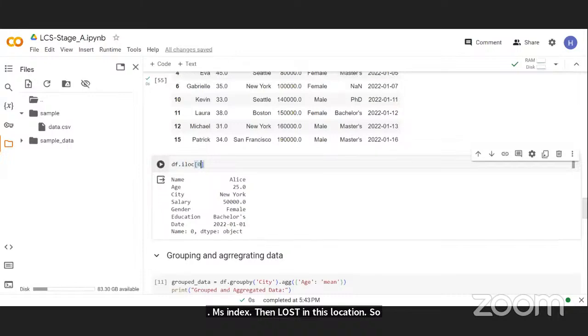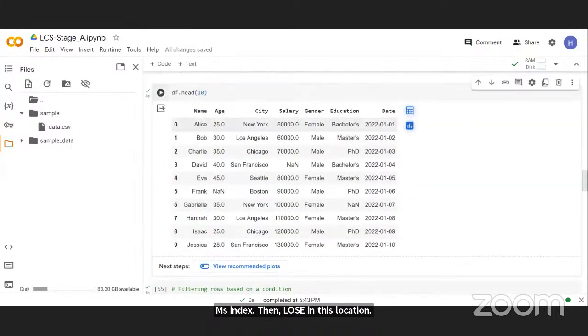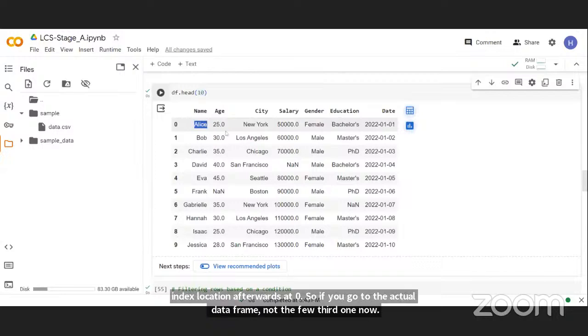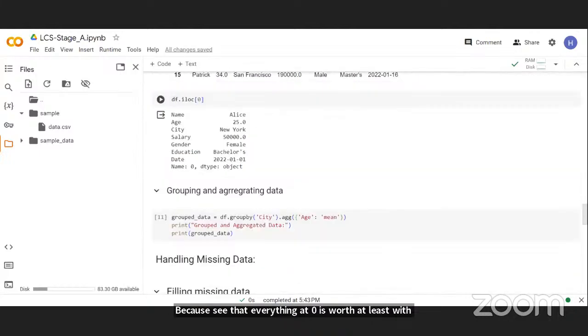At 0. So if you go to the actual data frame, not the filtered one now, you can see that everything at 0 is what? Alice with an age of 25. She stays in New York City with a salary. She's female, with a bachelor's and so on. And you can see that that is what we have here. So this is how you get all of the values present in a particular row.